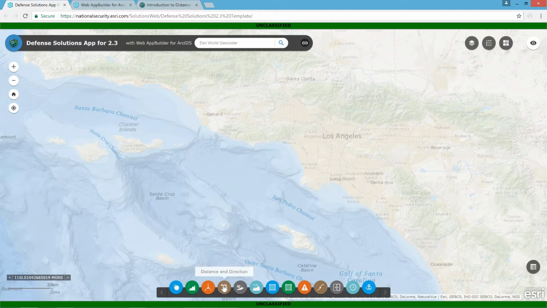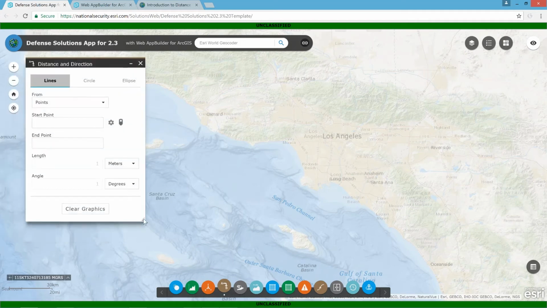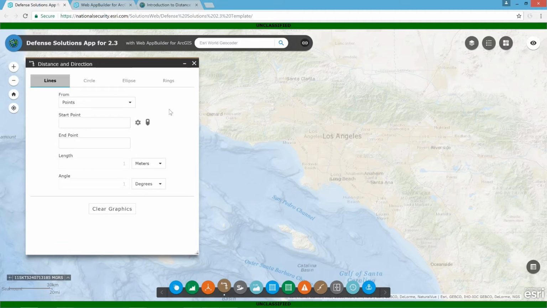I'll go ahead and open up the distance and direction widget. You can see as I expand the widget that the functionality is very similar to the functionality that you can find in the add-ins in ArcMap and in ArcGIS Pro. And this is purposeful. We wanted to make sure that regardless of whether you're working in the web or in the desktop environment, you can use Military Tools to accomplish your workflows.